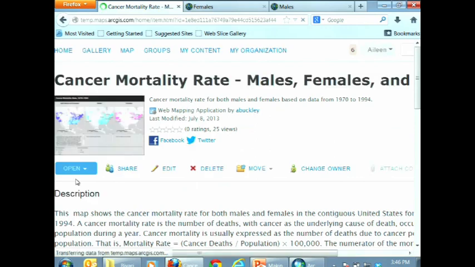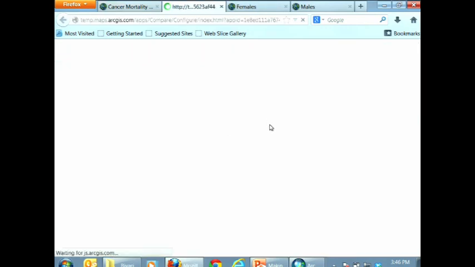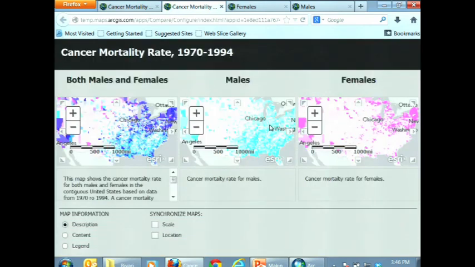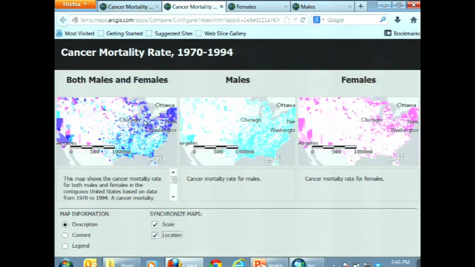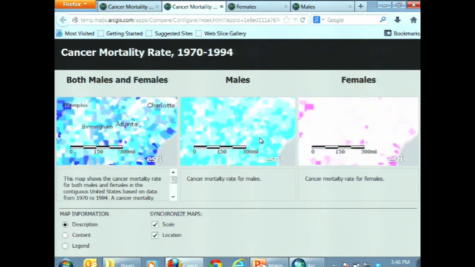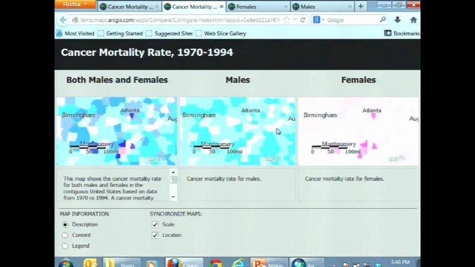And what I did was construct, from the map that had the two variables together, the male mortality rate and the female mortality rate, this compare map configuration. So if I want to look at a particular area, then I can see that on all of these maps. And this is simply using the web map templates that are available on ArcGIS Online.